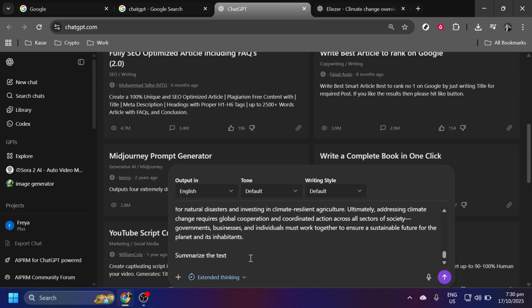After you've pasted your text, the next step is to instruct ChatGPT on what you want to do. In this case, you'll want to include a prompt that clearly states your intention. Simply type, "Summarize the text" within the same input area. This gives ChatGPT the go-ahead to condense the material you're working with into a summary form. Remember, the clearer your instructions, the better the output will be, so make sure there are no ambiguities in your prompt.